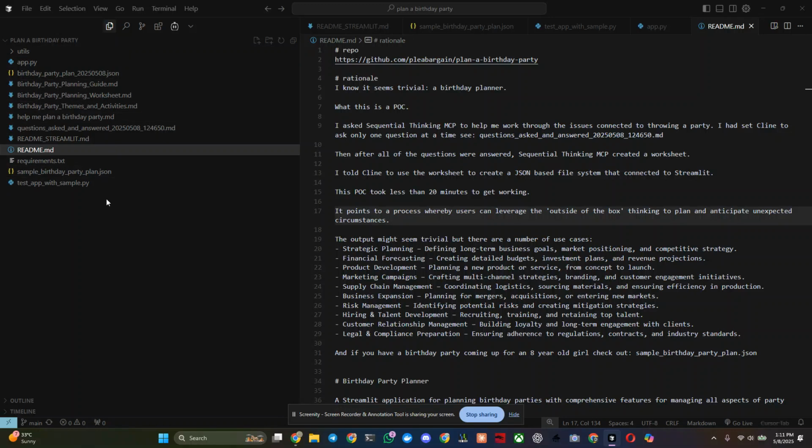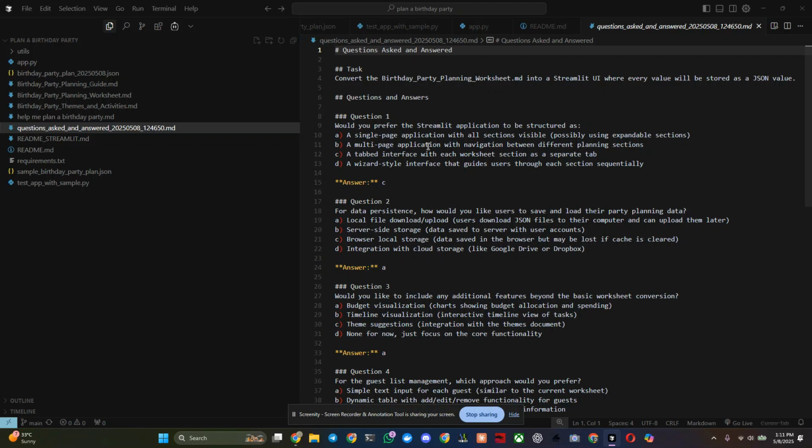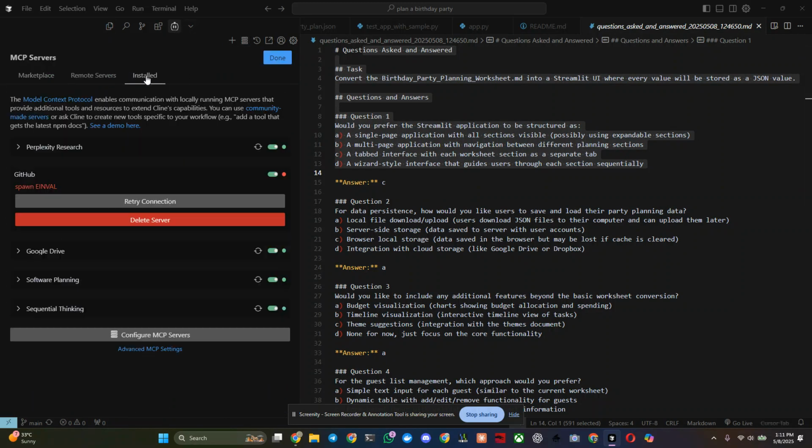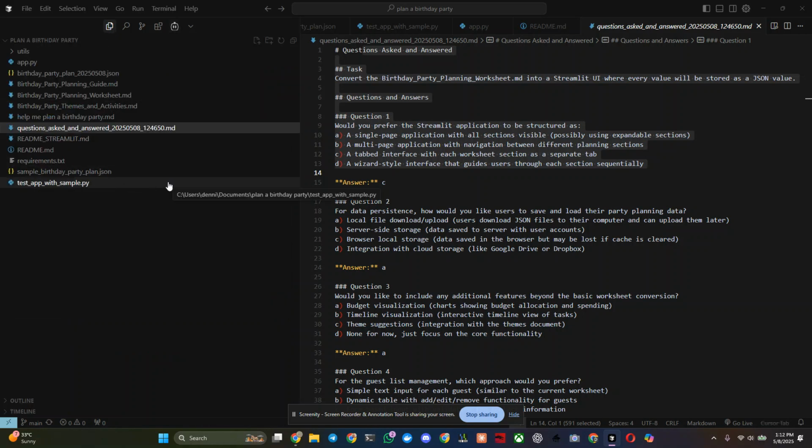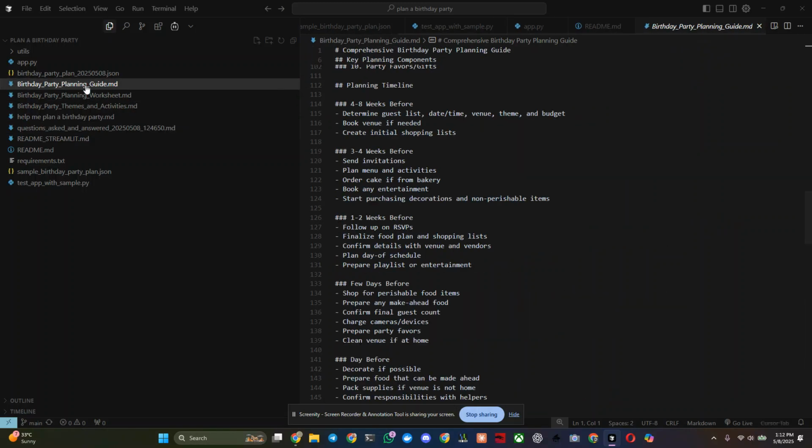And what I initially did was I told it to ask me a series of questions using the MCP server called sequential thinking, which is right here. So I used the sequential thinking planner to ask me a series of questions. And in this case, I think I had it ask only 10 questions. And then from those 10 questions, it generated these planning guides for me.